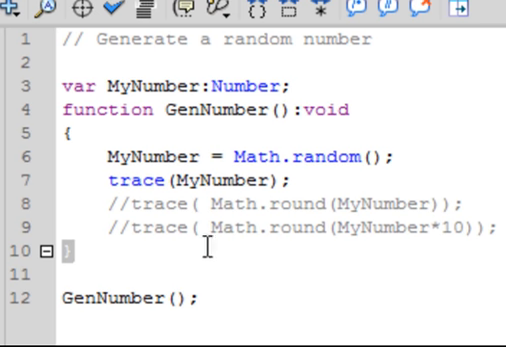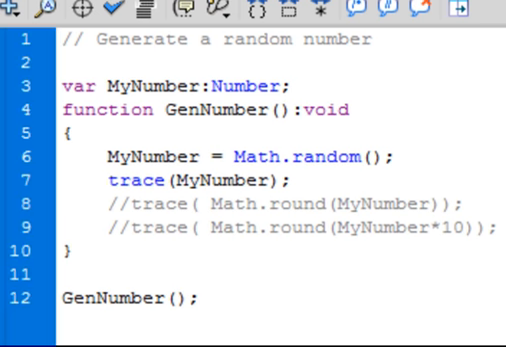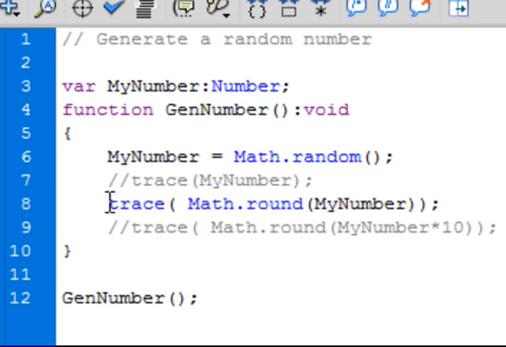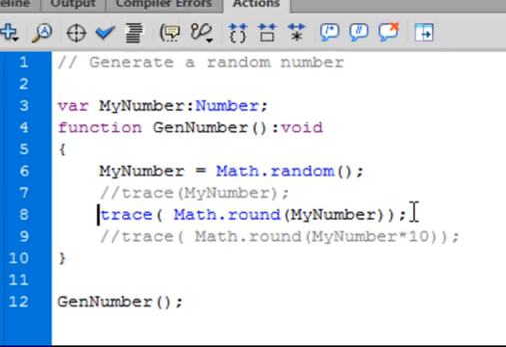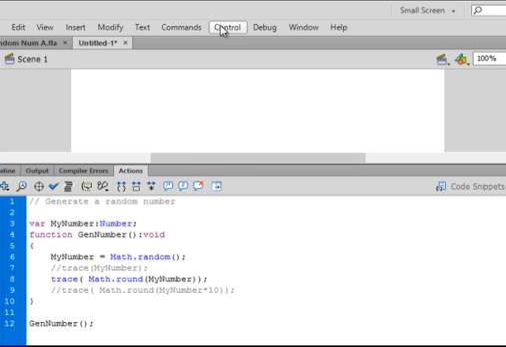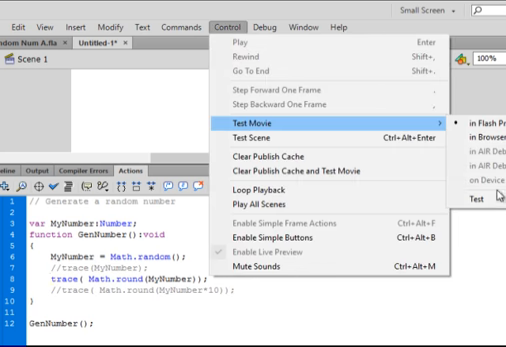So let's now put two forward slashes here, and now write this line. Trace, open bracket, Math, period, round. Open bracket, there's that myNumber again. Close bracket, semicolon. Now what we're going to do is round this number. Okay, so let's just see what that looks like. Control, Test Movie, Test.